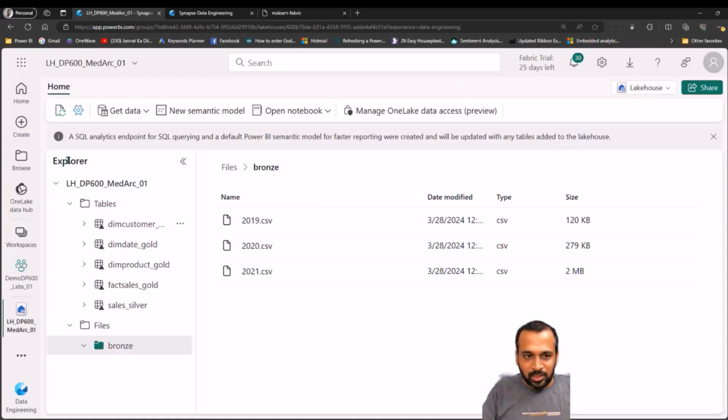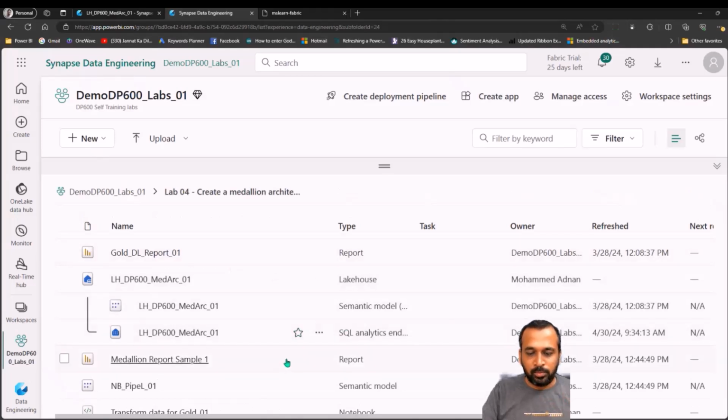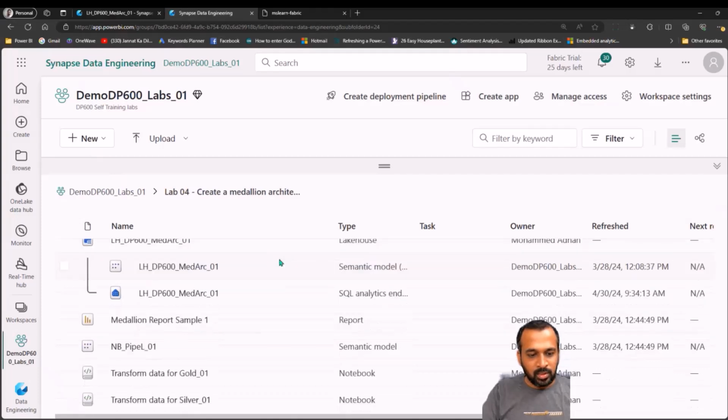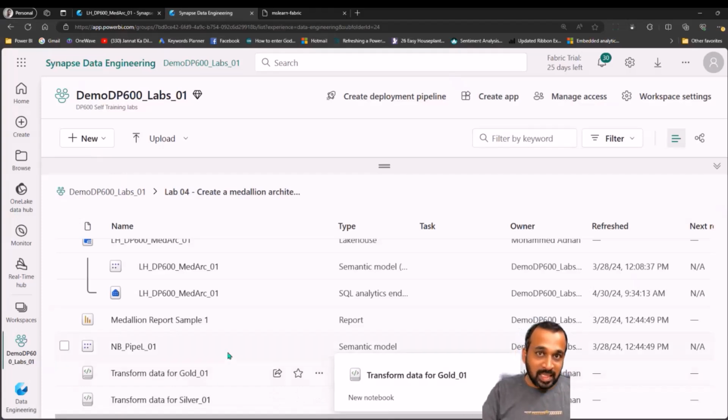Either you can use Dataflow Gen 2 here, or you can also use a notebook for that. So in this case, if I go back to my workspace, I used two different notebooks in order to create the result. With the help of one notebook, I transform the data from bronze to silver and then load the data into the lakehouse itself.